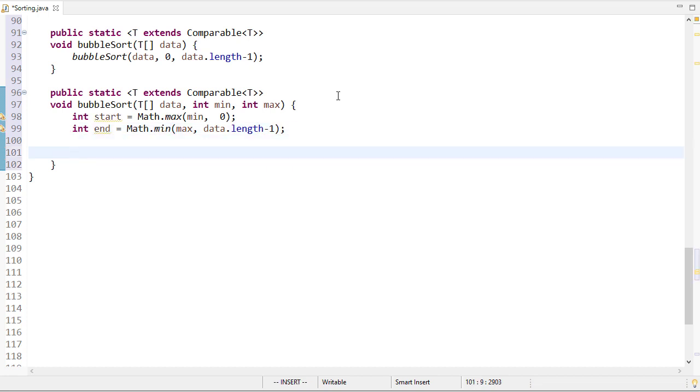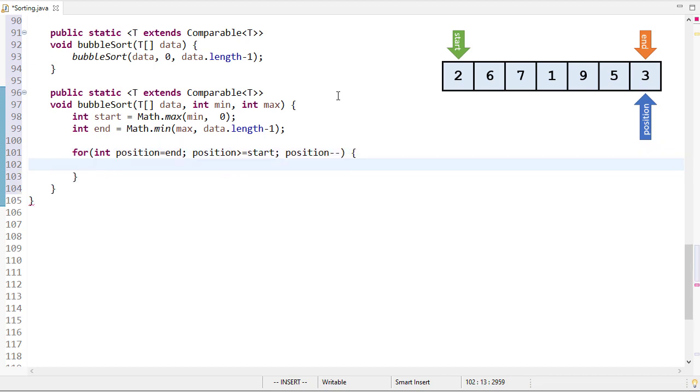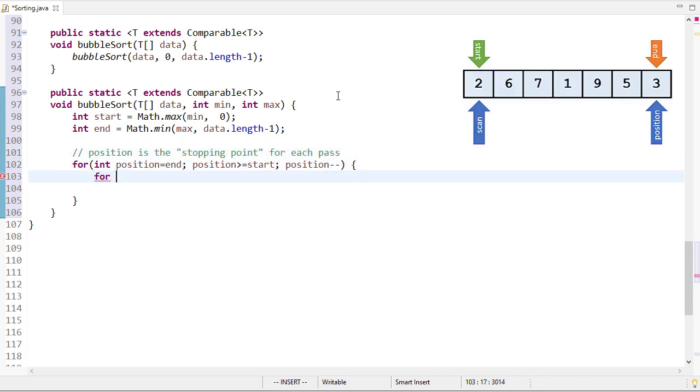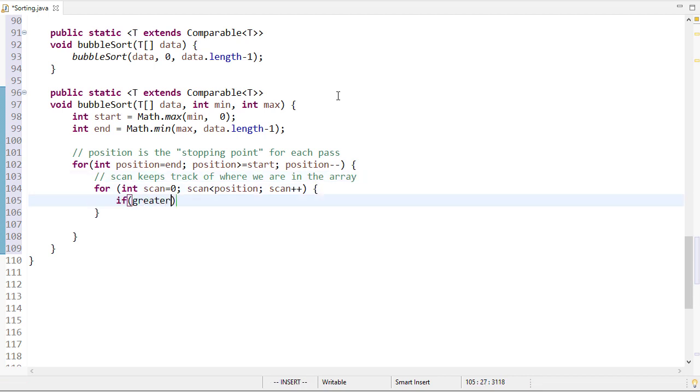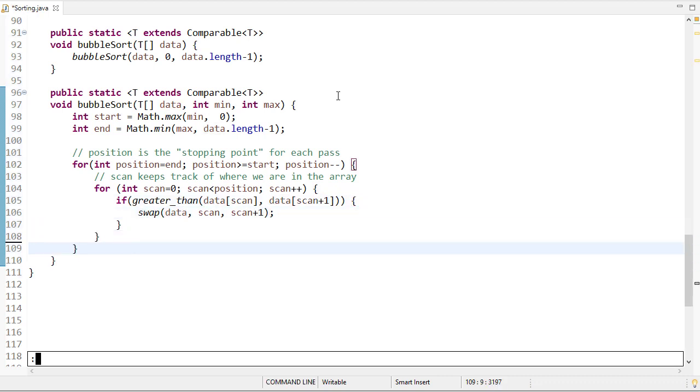So we're going to have an embedded loop, just like with the other simple inefficient sorts. The outer loop will be for the position variable, which will keep track of the last index that we need to check in that iteration. So we'll start at the end and move that in as the higher values get moved to the end of the array. And we'll decrement position since we're moving it toward the beginning. Then our inner loop will be the scan variable that we'll use to keep track of where we are in that iteration. And we'll increment that one. As we move through the array, we're going to compare the adjacent elements, and we'll swap them if they're out of order. And that completes our bubble sort method.